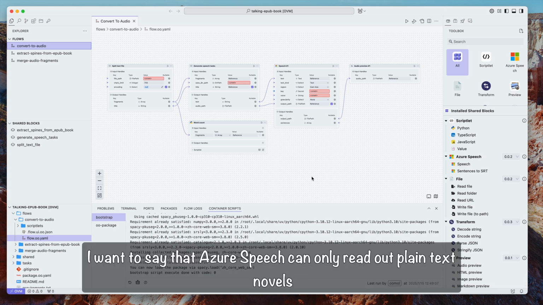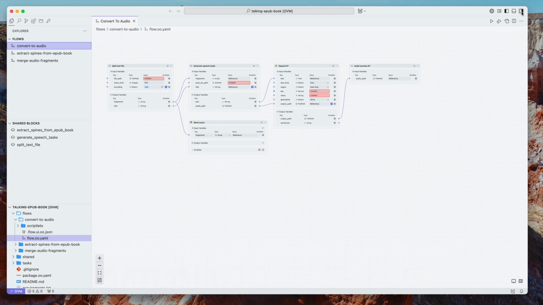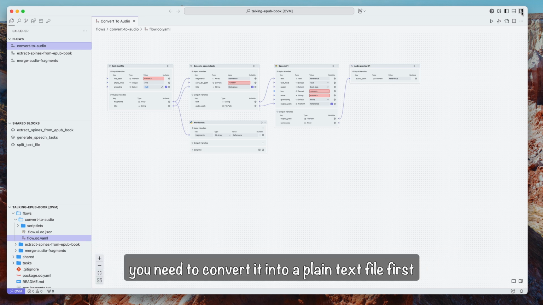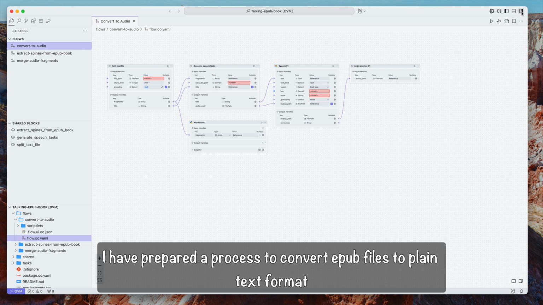First of all, I want to say that Azure Speech can only read out plain text novels. In other words, if your novel is in EPUB format, you need to convert it into a plain text file first. How to do this? Don't worry, I have prepared a process to convert EPUB files to plain text format.